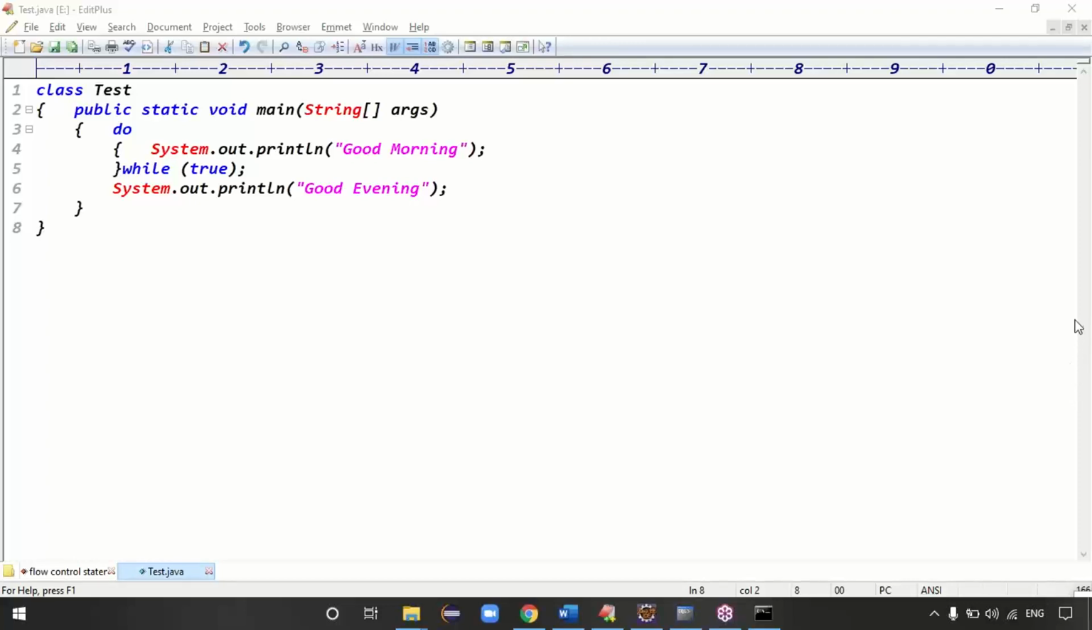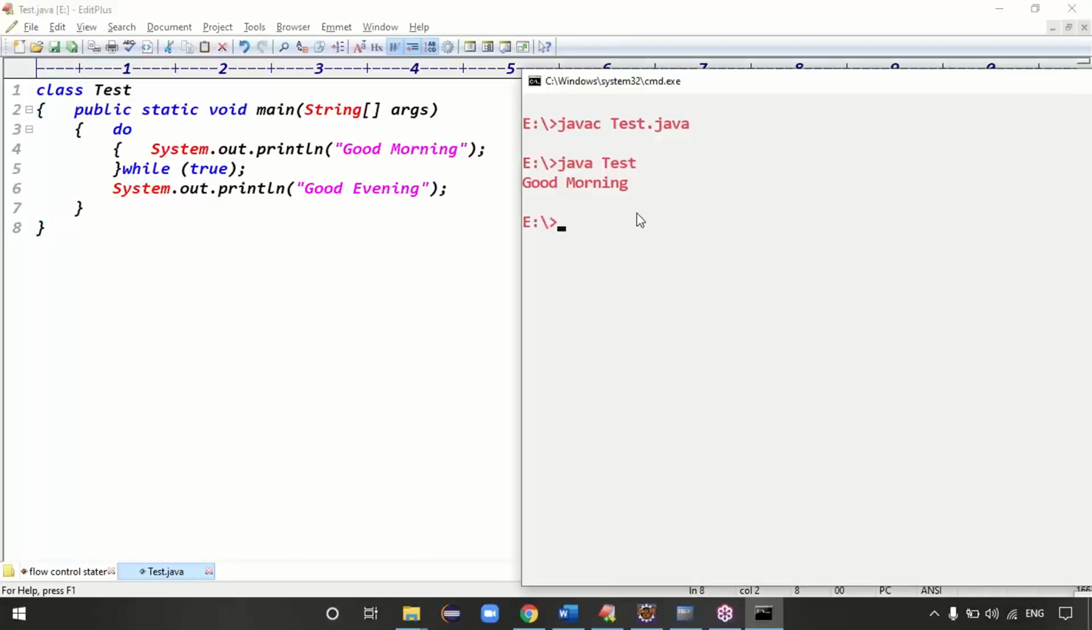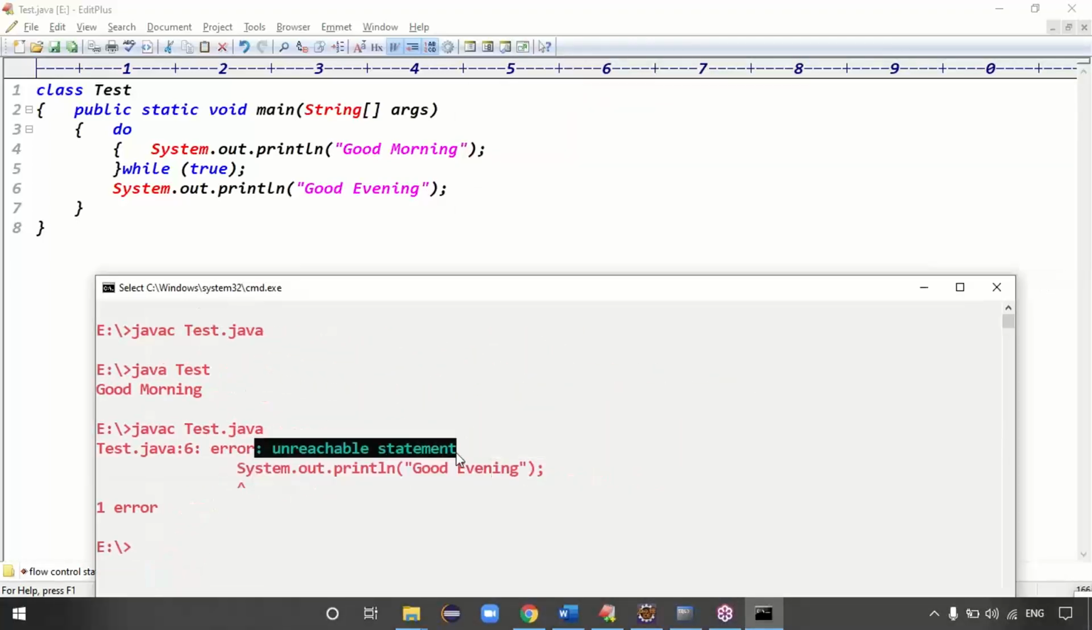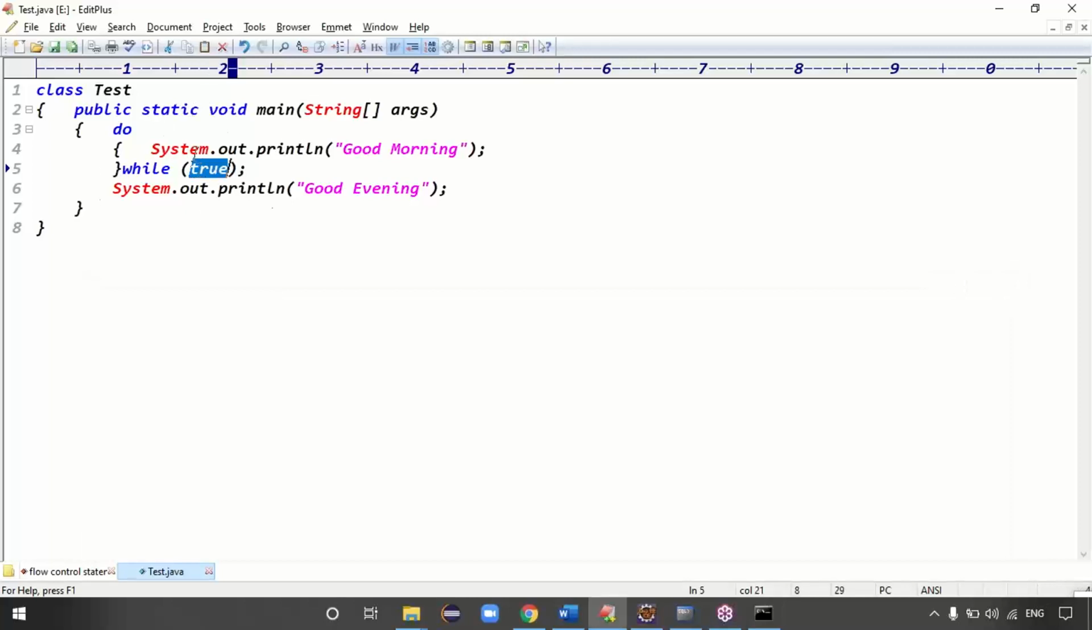Guys, what is the output? Unreachable code. Yes, Vidya is correct, unreachable code. Give a clap to Vidya. Vidya said the correct answer. Can you hear the clap? We appreciate your efforts, Divya. Definitely it's an unreachable statement, right? Exactly, guys, because it's true. True means the loop is repeated infinite times. Then what happened here? Good morning is executed again and again, so the next statement is unreachable.